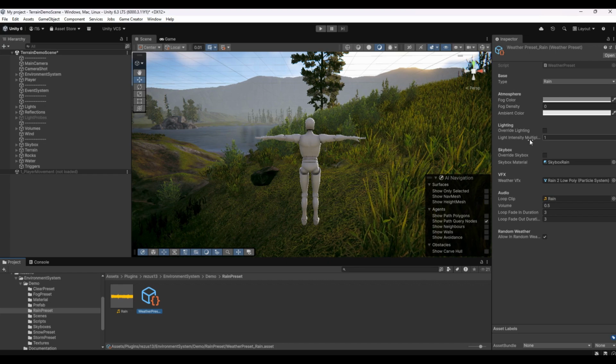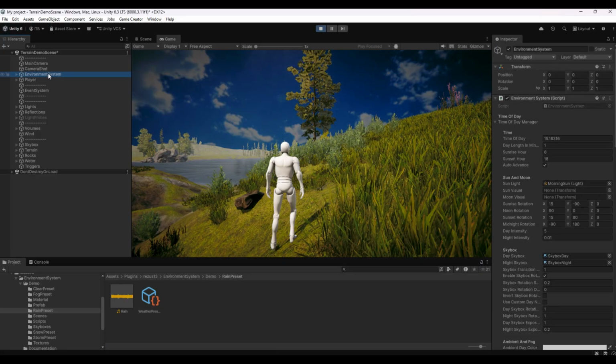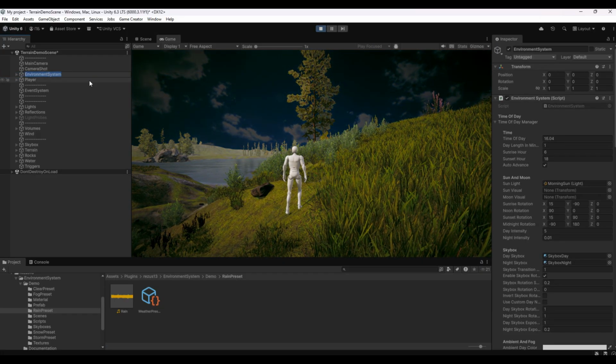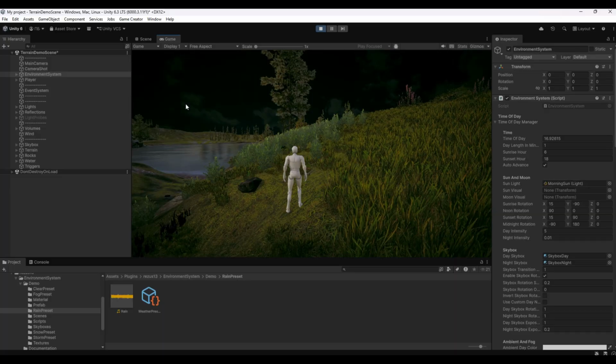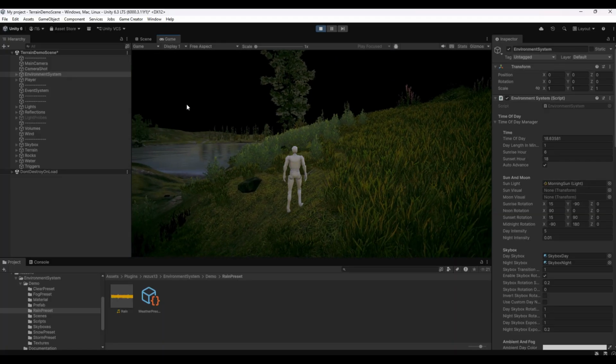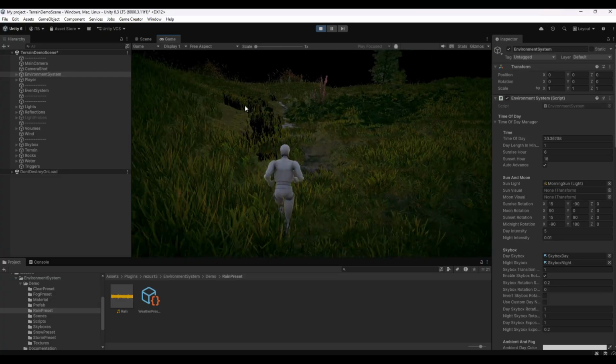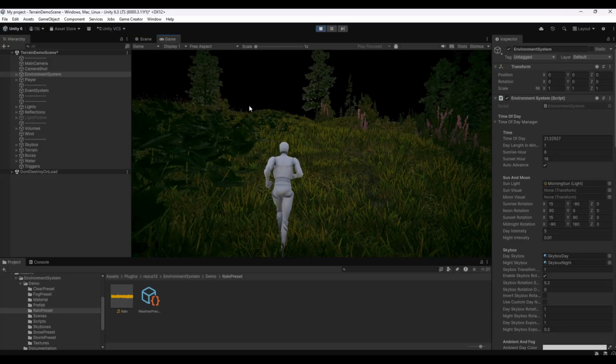Now we'll hit play and see how it works. So sunset is at 8 and we see that, and yes, we have a rain here. It started and is going well.